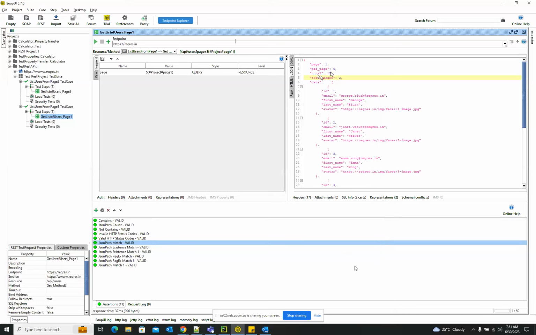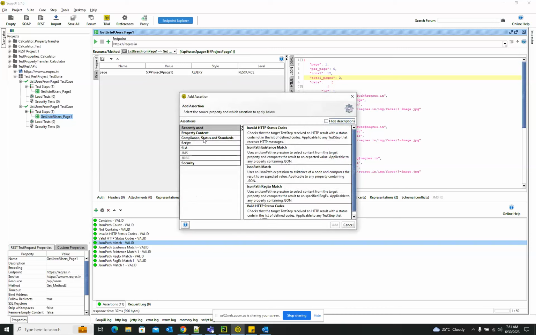Whenever you are sending this request, suppose first time you are getting 12, second time you are getting 15, third time you are getting 18, next time you are getting 50. So people are adding things, and that's why the value of the total is getting changed every time. So at that time, if you use the assertion with this JSON path match, will that work?